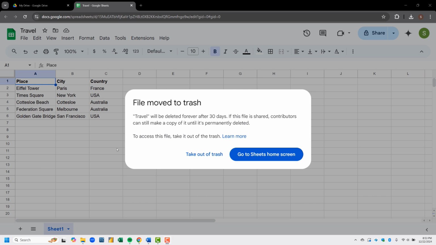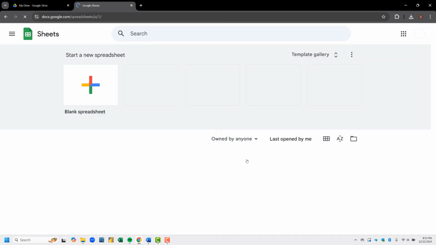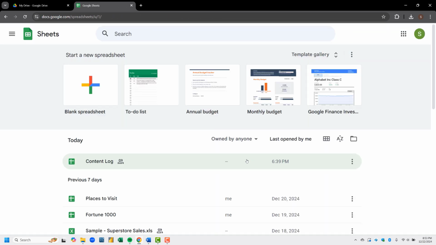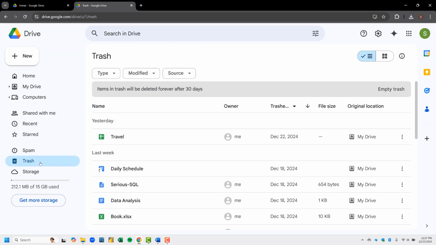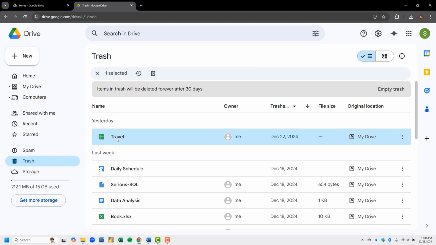After deleting a spreadsheet file, you can restore it if you deleted it by mistake or if you just changed your mind about deleting it. I will go back to my drive in Google Drive. Next, let's click the Trash folder. Select the file you want to restore. I will select the Travel file that we previously deleted.